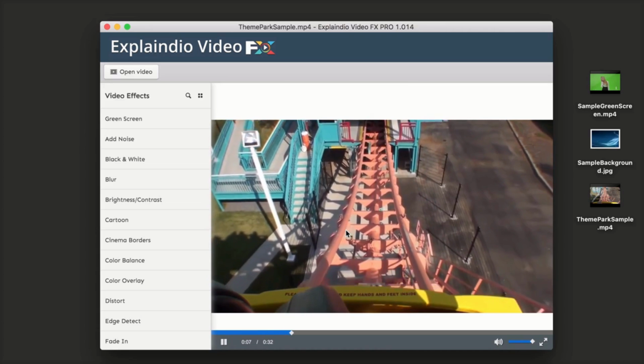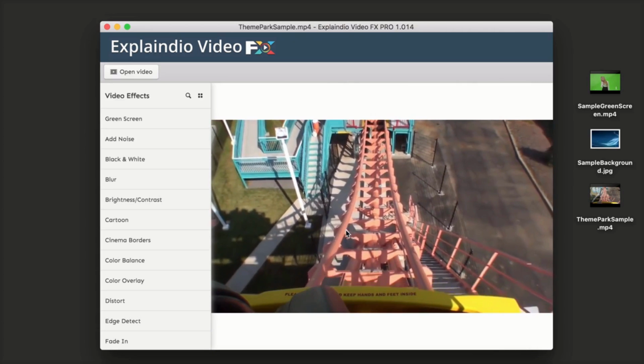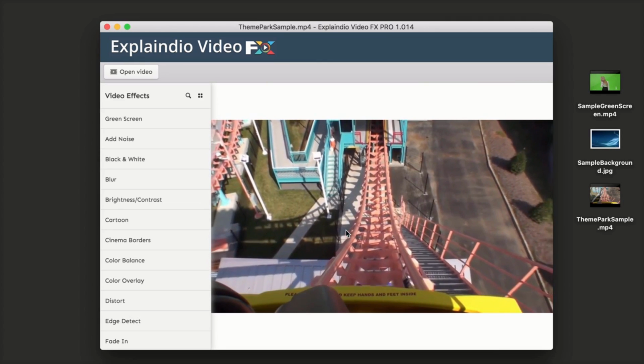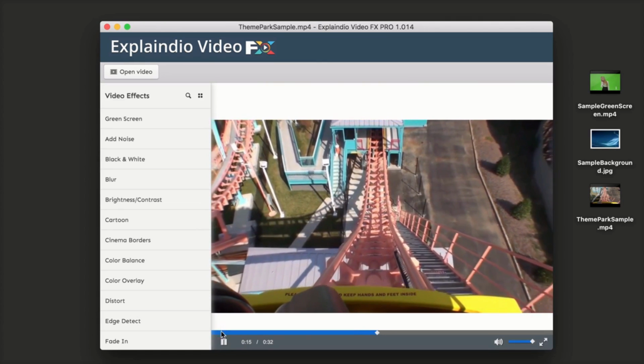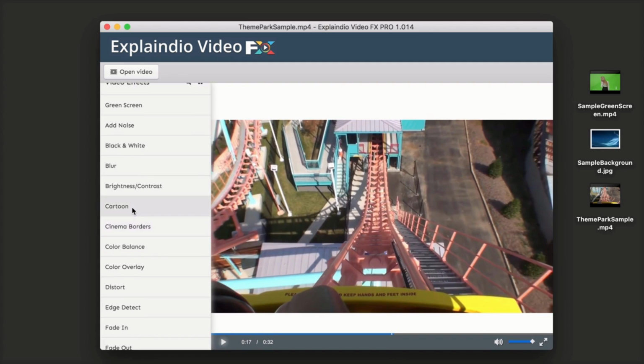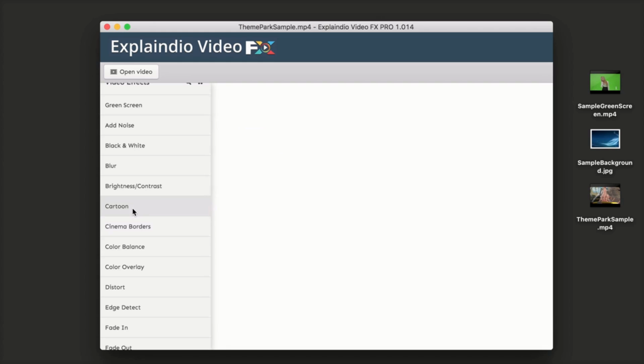So as you can see right now, I have a colorful theme park video of someone going up a roller coaster. So let's start off by using a few of the options that we have here. For one, we can make this even more colorful by adding the cartoon option. So I'm simply going to click on cartoon.